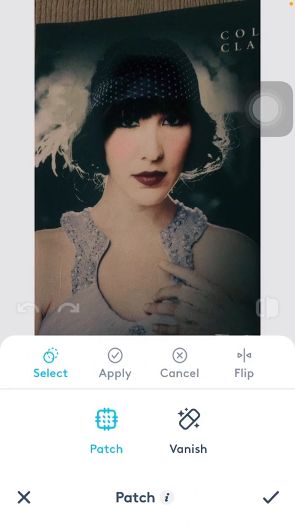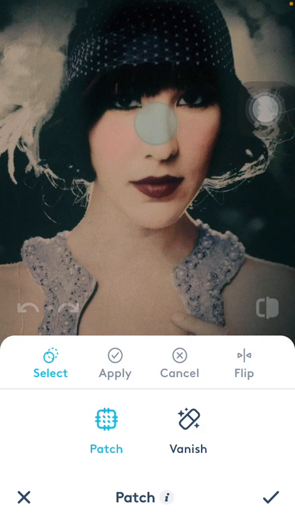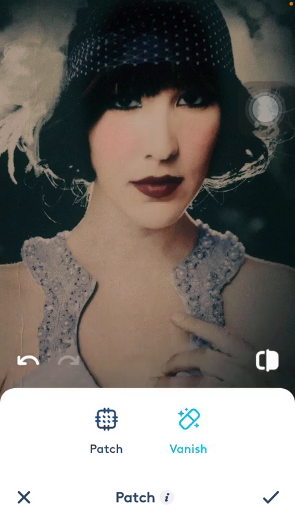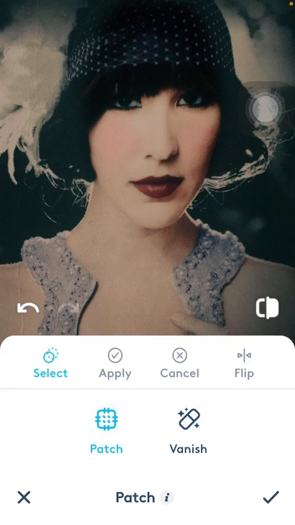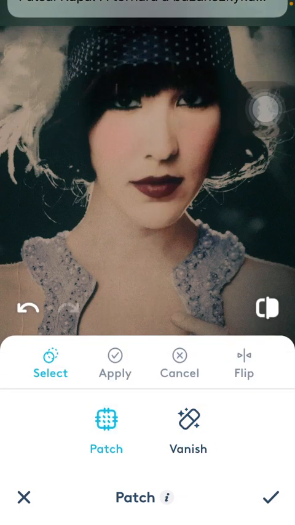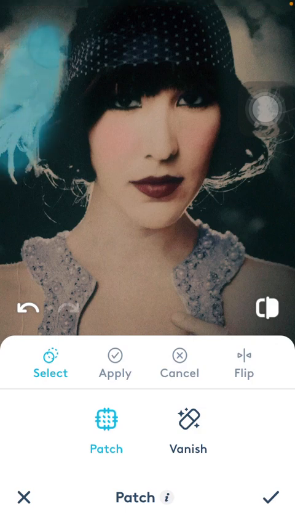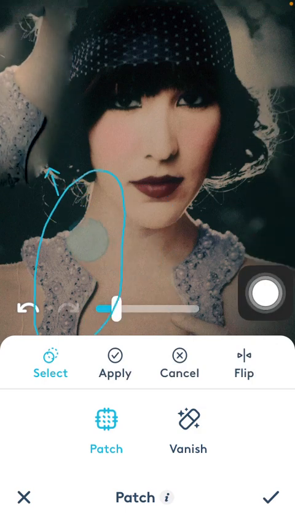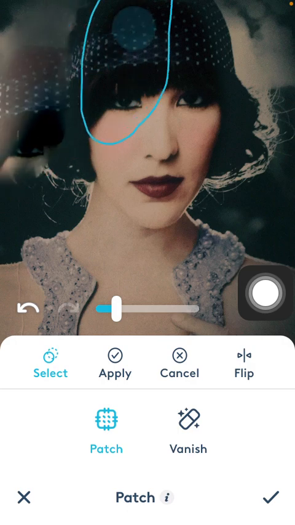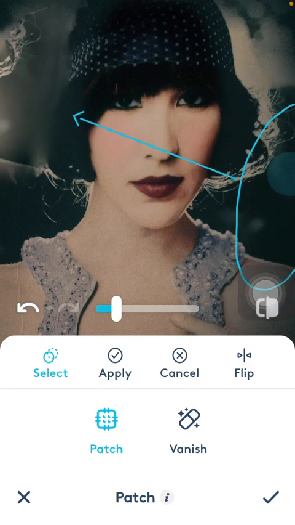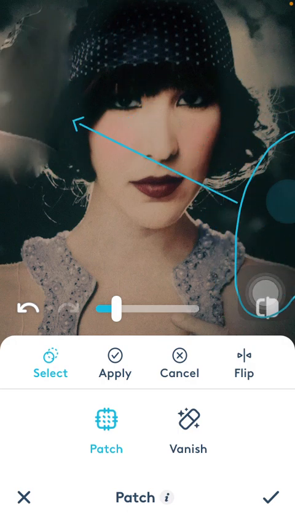Here you should select an area that you want to remove and click on brush over that part. And you should select another part of the screen that you want to apply there.